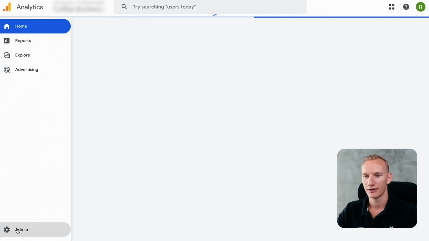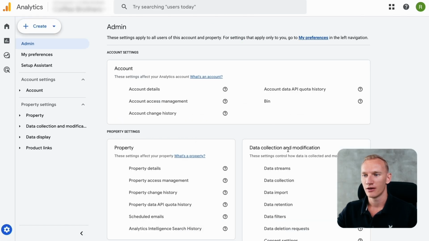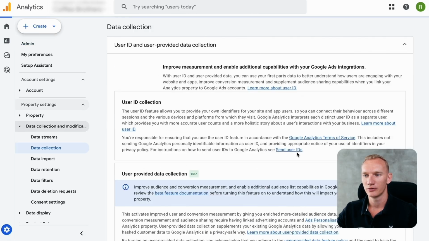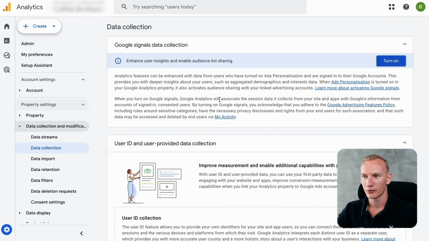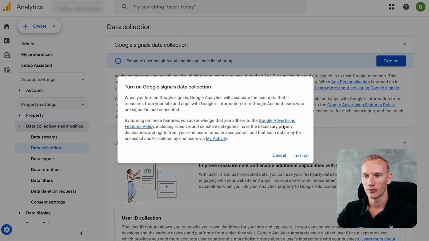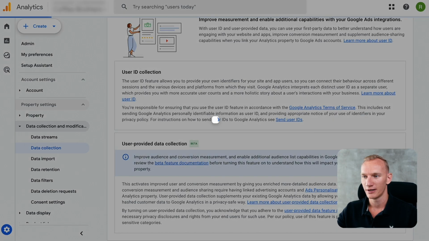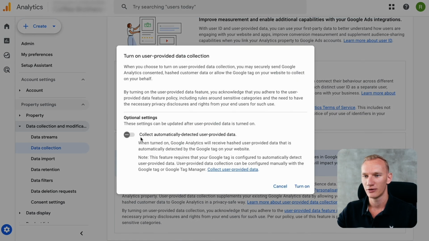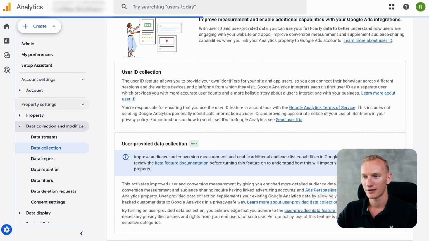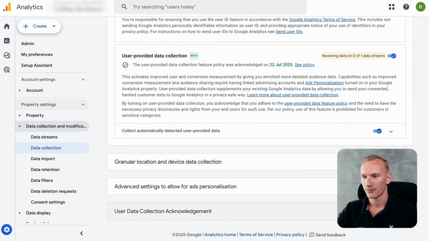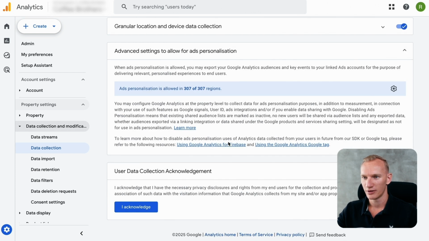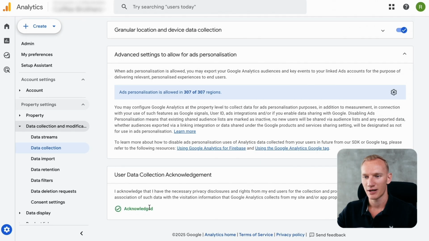So now we go here on the left side to admin. We're going to make sure that we go to data collection. And then we need to make sure that we turn a bunch of settings on here so that we can detect even more information about our customers and their avatar from Google Analytics. So make sure to turn everything on here, collect the data automatically, and then open the last two drop-down menus as well. And then the last one, I acknowledge.